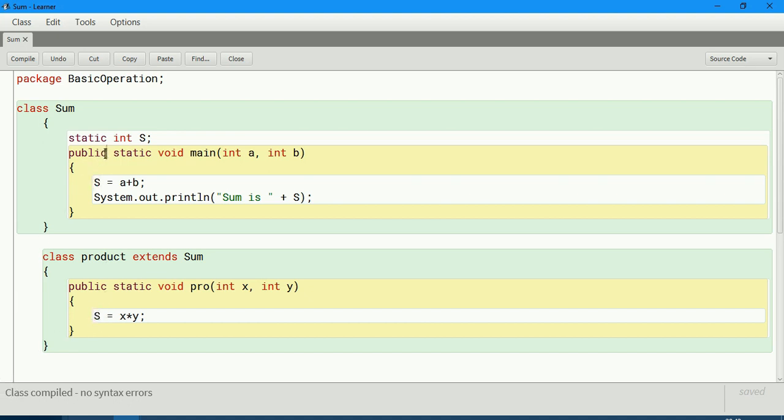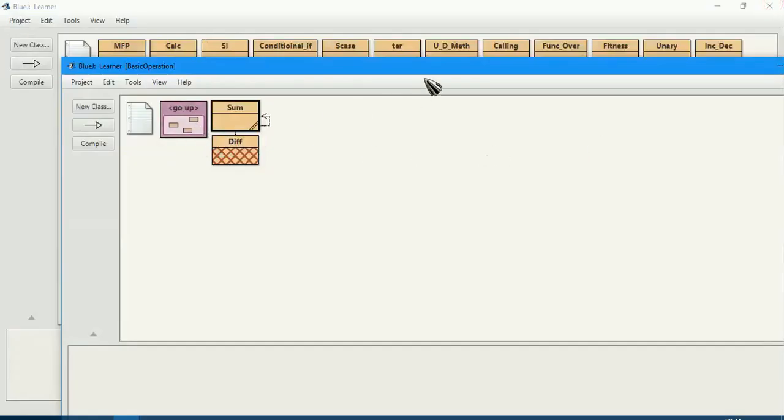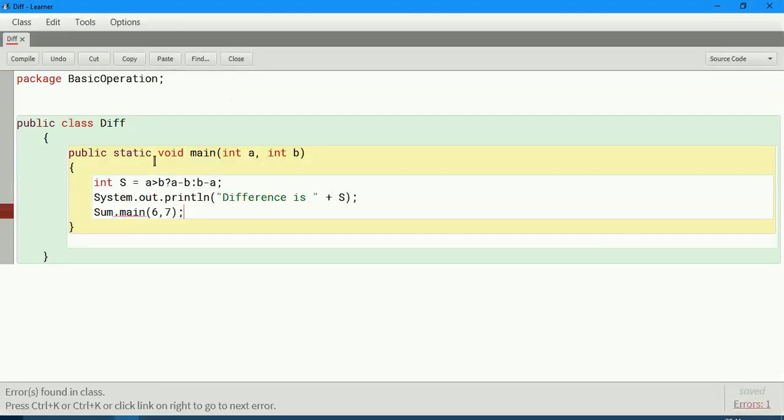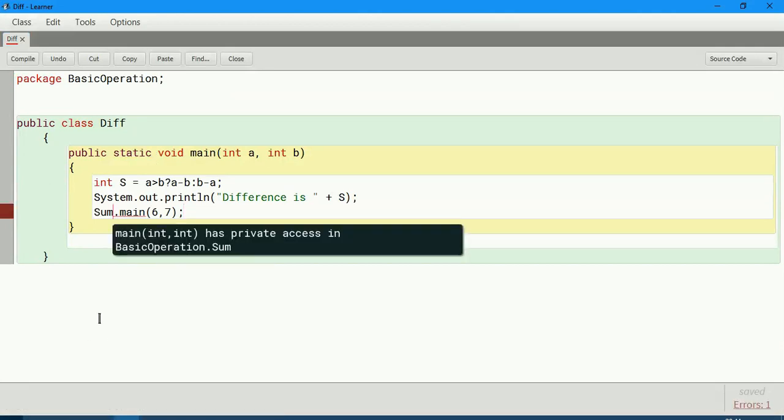Now let us change this into private. Let us see outside the class. So you can see that it is showing an error message. Main int comma int has private access in basic operation dot sum. So we won't be able to access sum here. Even in the same package, from another class, we won't be able to access it.